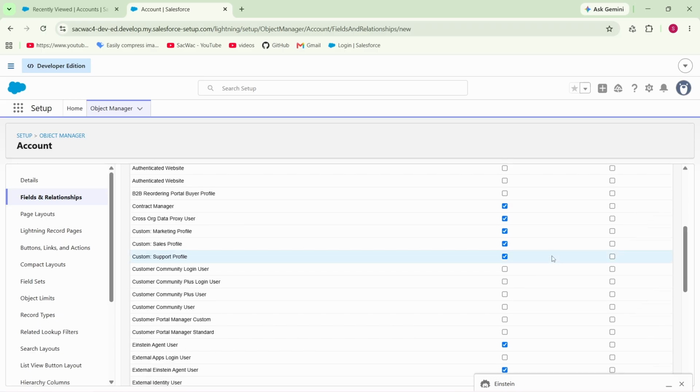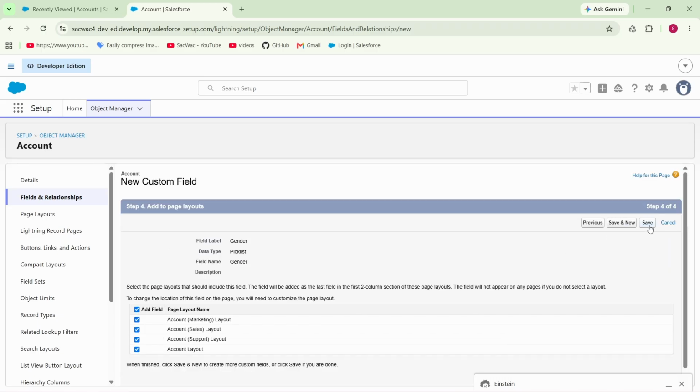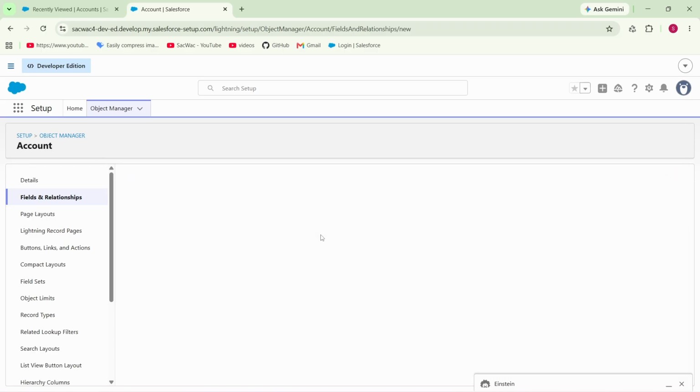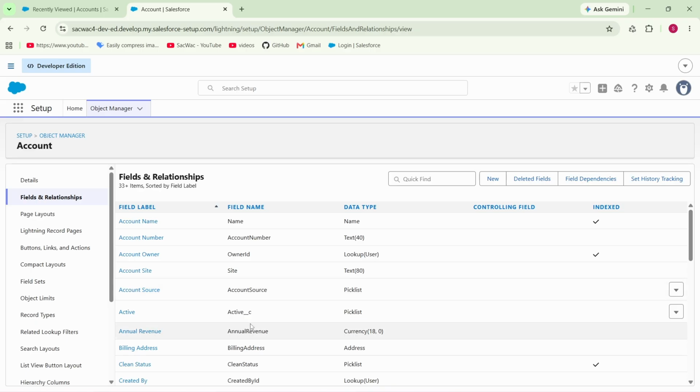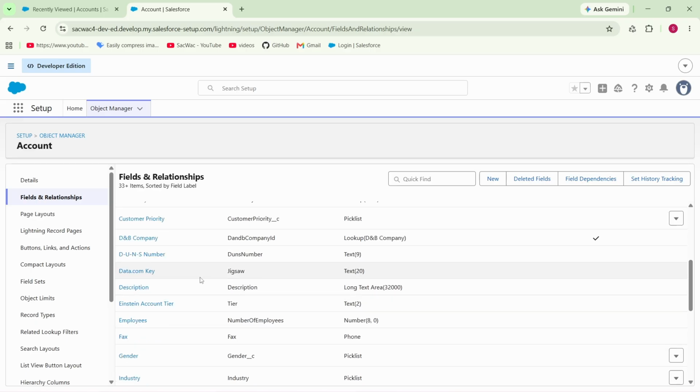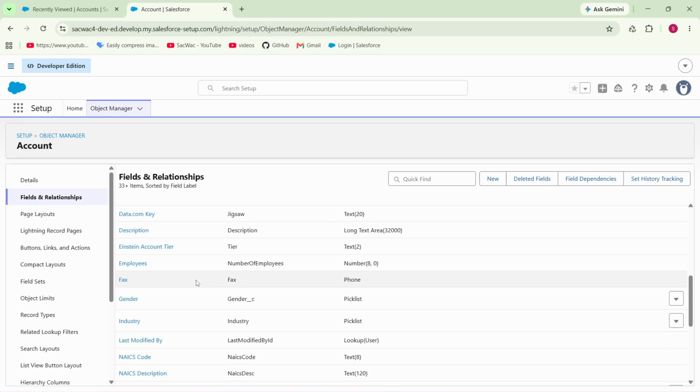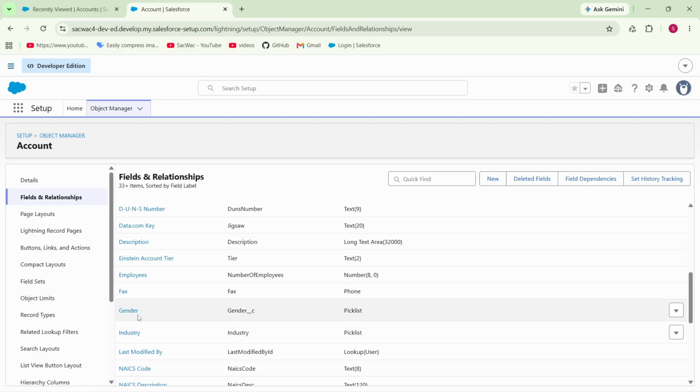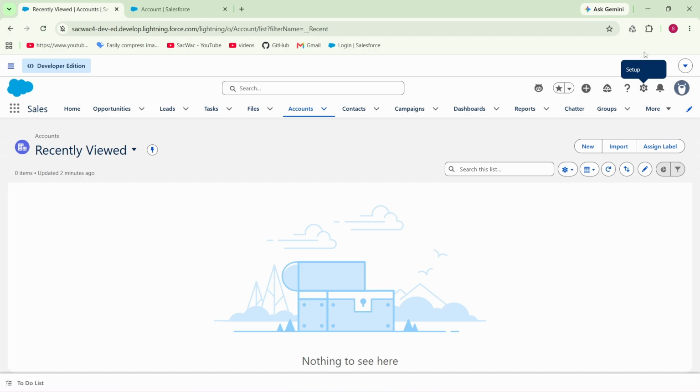After clicking on next, let me click next again. Again save. Here you can see now my picklist has been created. So let me search for gender here. So here you can see the gender field, and you can see the API name of the gender field. So let me go back to the accounts and let me refresh the page by using this button.